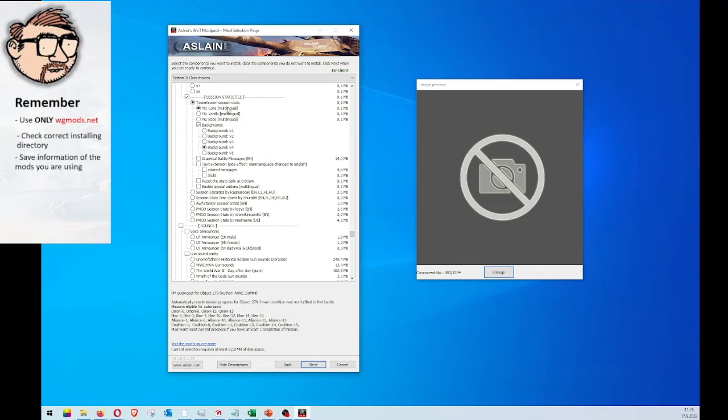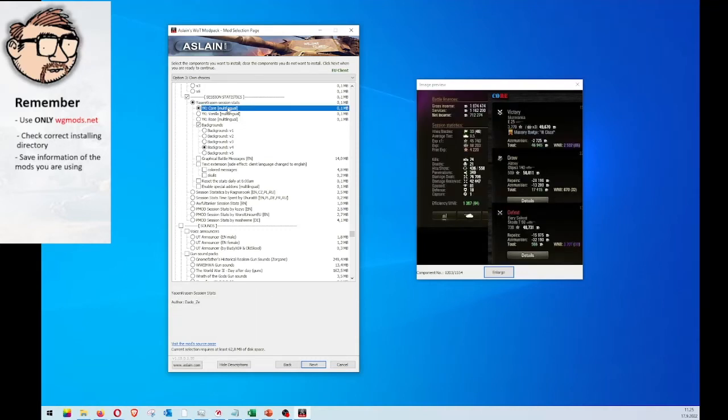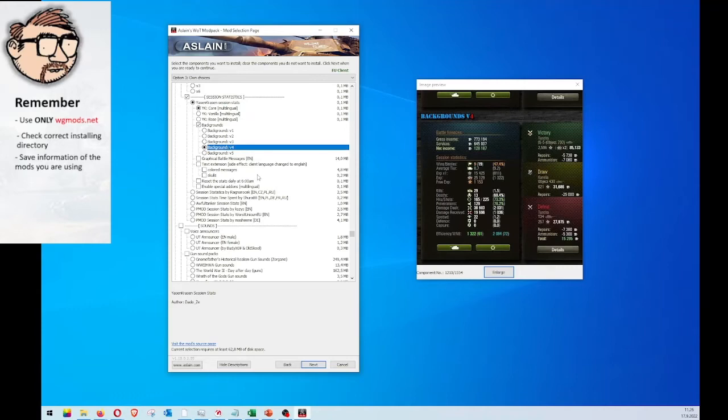Here is the extended or much more information telling the session statistic that I showed earlier, and this is what I have chosen. So it shows those incomes and WN8 and so on. Also, what kind of background I'm using.